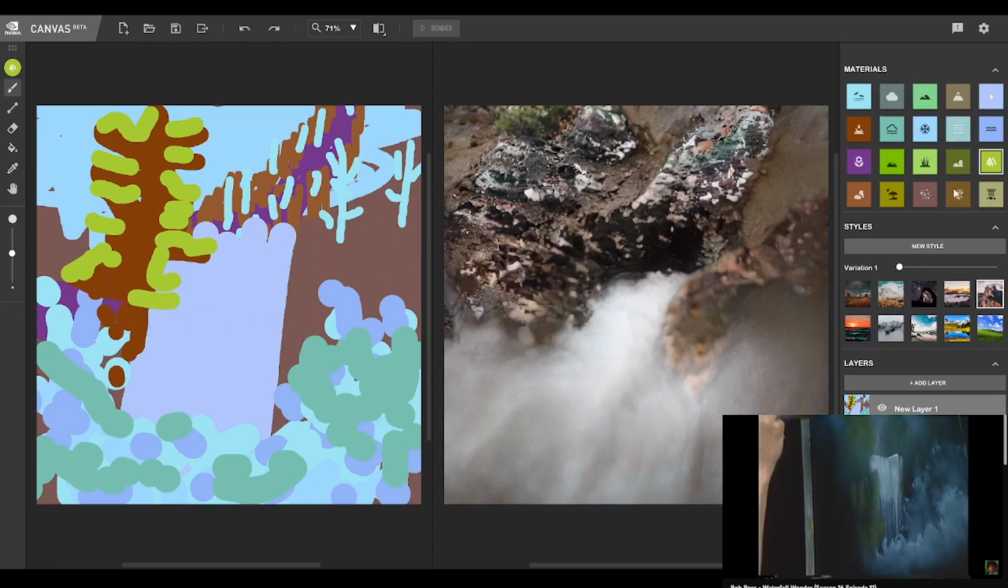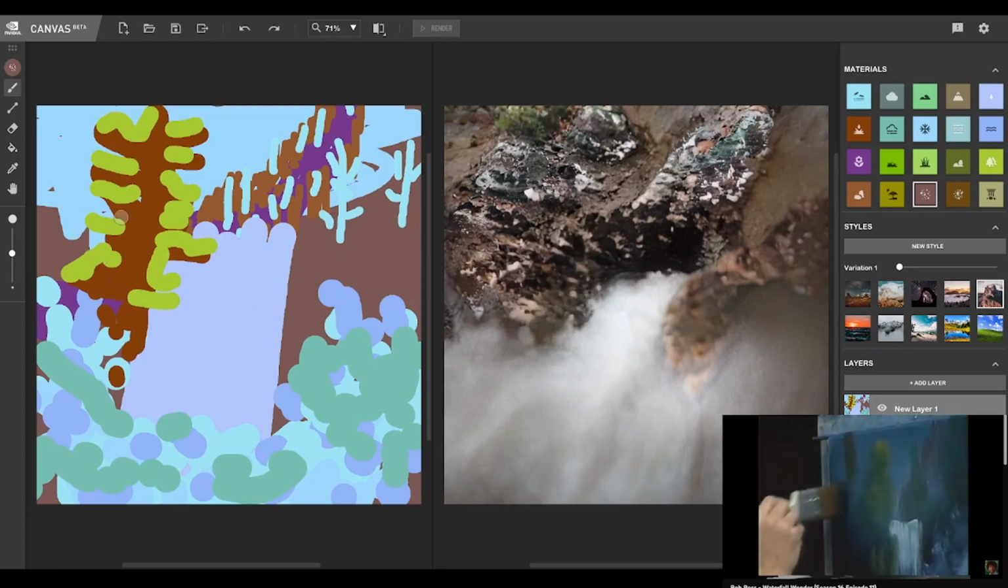I don't want black. Very dark. Just basic tree shapes.